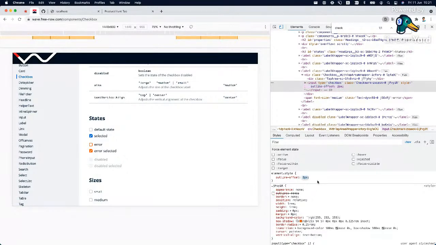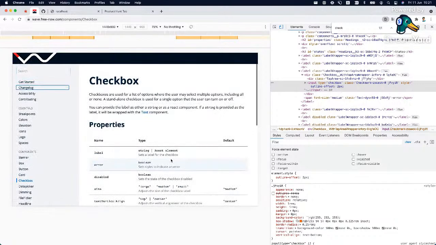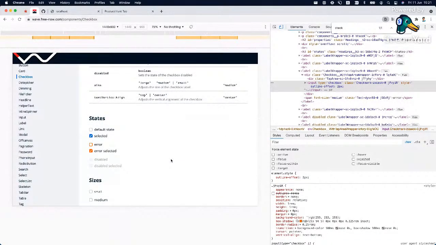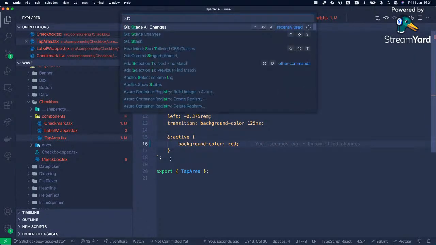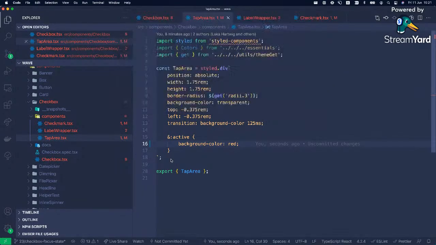I kind of like the default. I don't know. I feel it's too close to the control itself. I mean, you see, for example, the default state versus error state. Because you compare two things that are different. I don't know. I feel like 4 pixels looks better to me. Let's do that then. So actually then we can just discard all changes.